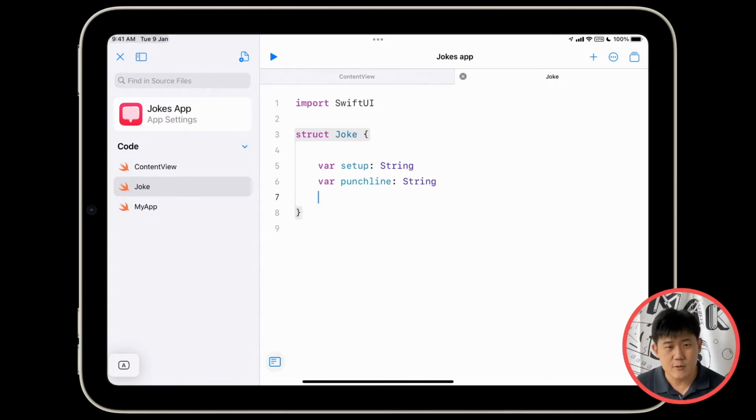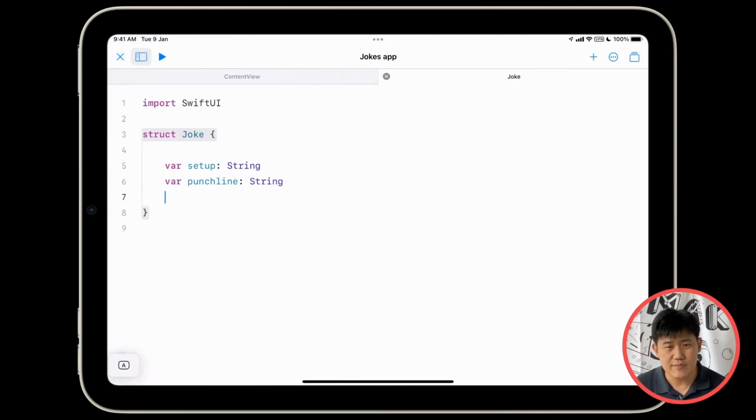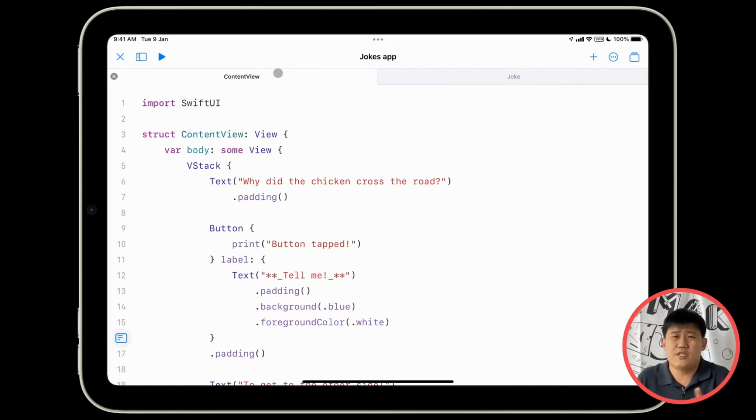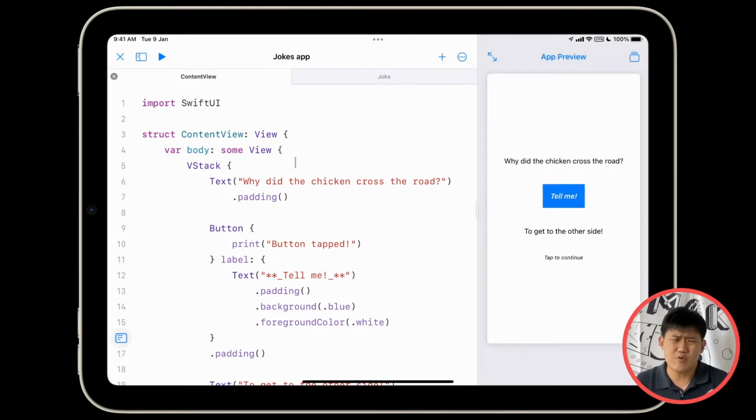By the way, you can probably close your sidebar at this point. Goodbye. And head back over to ContentView. You don't need to close the Joke tab. You can just leave it there. This part might take a while. Now what we want to do is add some jokes into our SwiftUI ContentView. I'm going to bring this back right now, although we don't really need it.